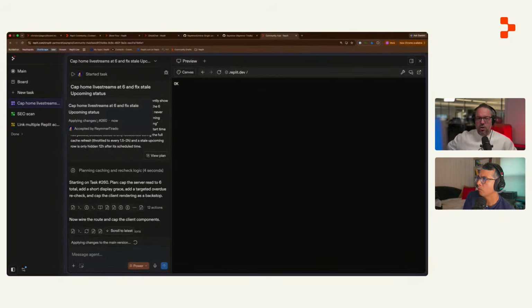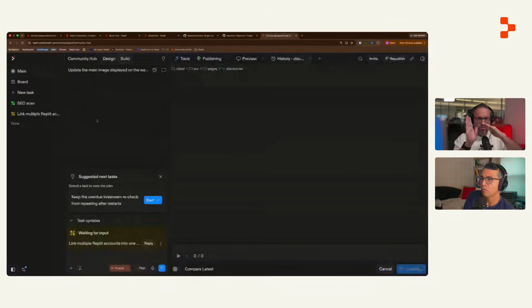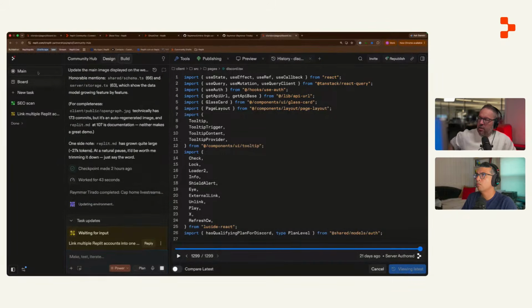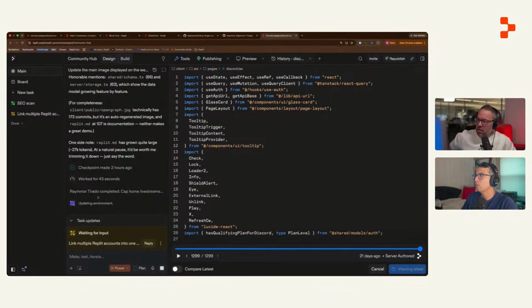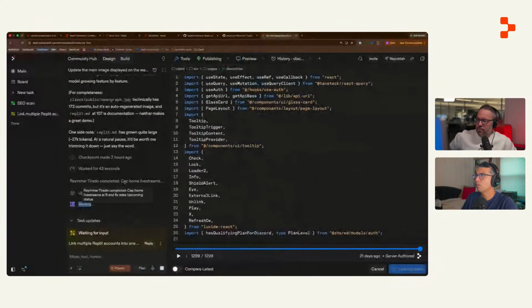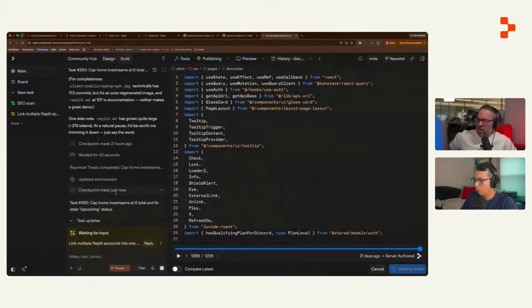We talked about when you create a new task, it forks your project. It creates a branch inside of Git. And now we've just pushed that back into the main agent chat. So if I come to main here, anytime you see this updating environment, that's what it's doing. It's basically saying, hey, we're going to sync those changes that you just made back into the main project. And then again, you see your checkpoint.